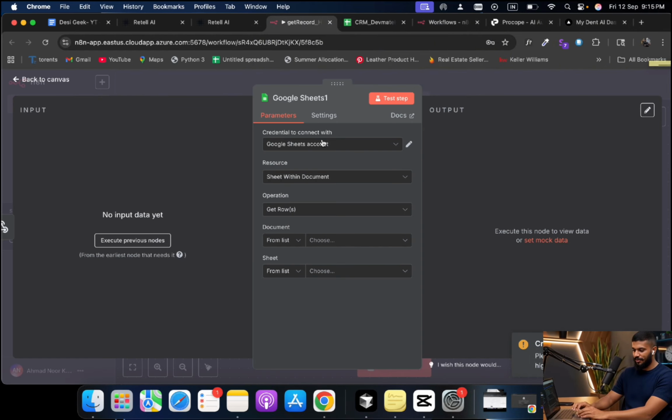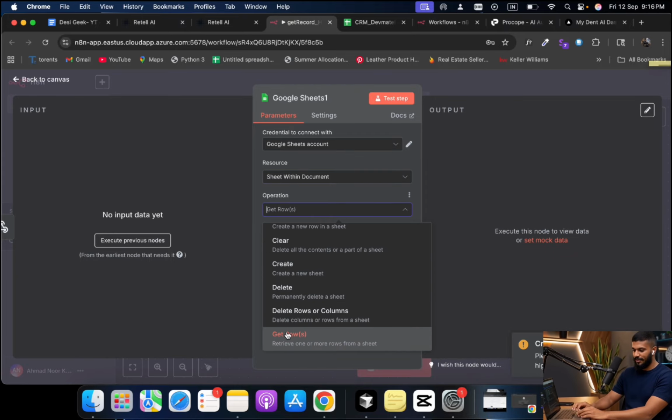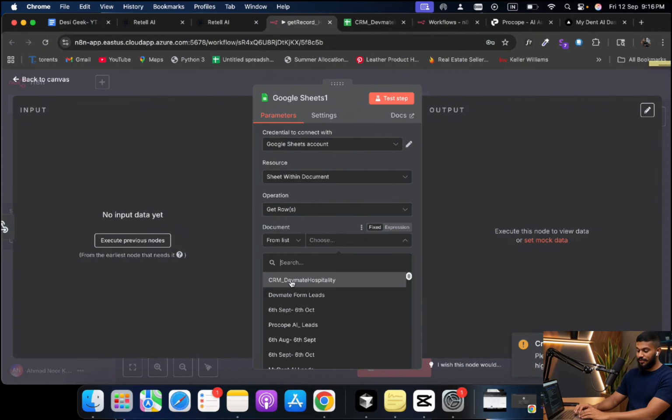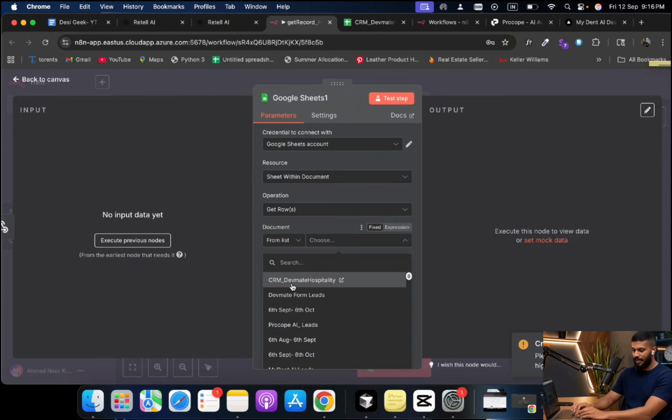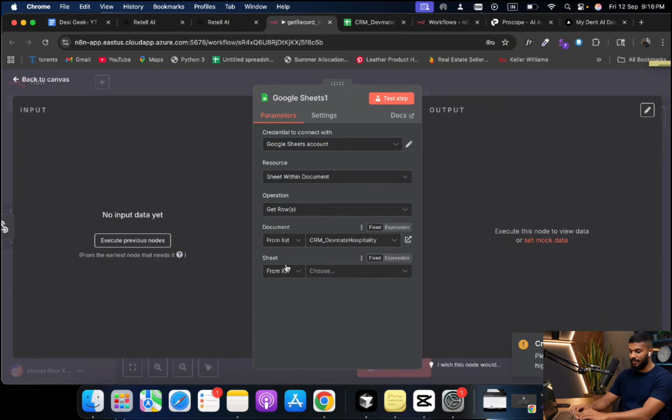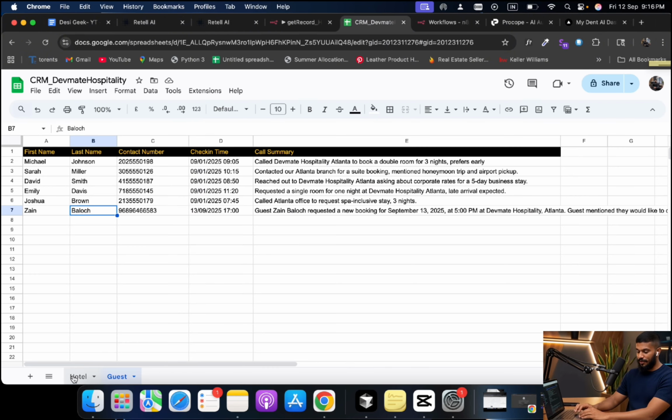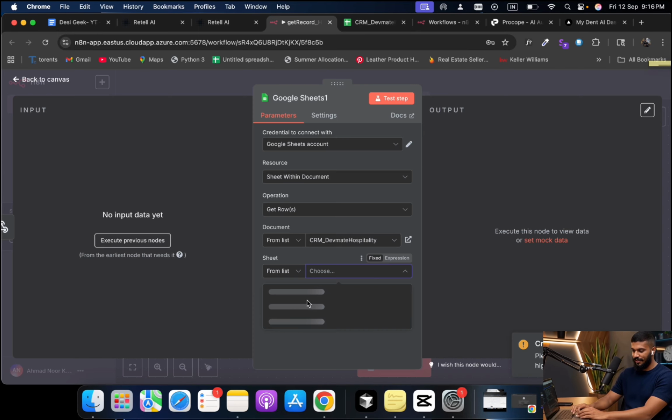Once our Gmail account is connected, you have the option of operation, which we have already chosen: we need the get rows operation. You can choose which list you require. All of this is coming from my connected Google Drive account. We are going to choose the CRM of DevMed Hospitality, and you can also choose the sheet. These are the two sheet options that we have. We are getting the record of the guest, so we have to choose guest.